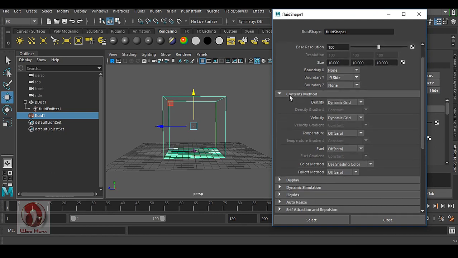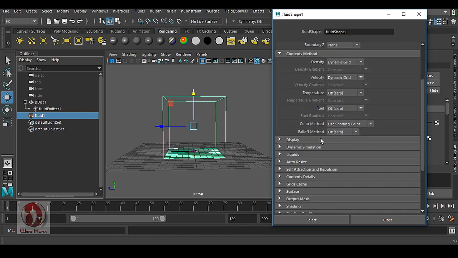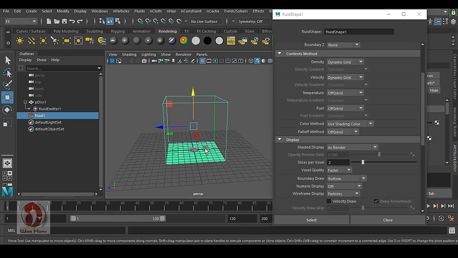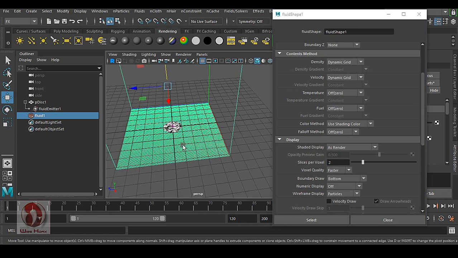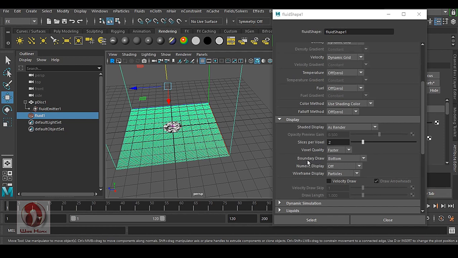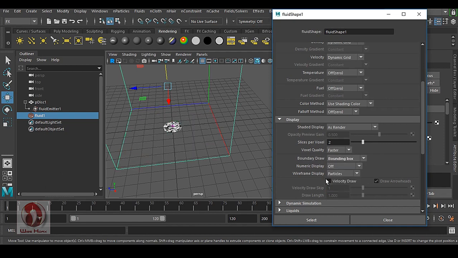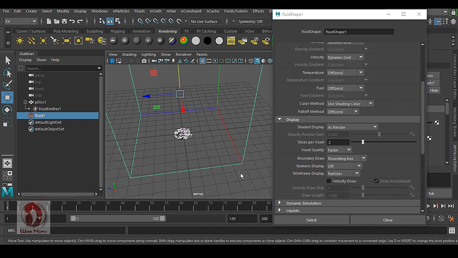Now we have this content method, we have density, velocity. Temperature is off, fuel is also off, so I don't need any temperature or fuel. I said earlier that I'm not going to use any kind of fire. Moving on to display, we have this grid, so I don't need that grid. So go to your boundary draw, and we have to use this bounding box to simplify your container.